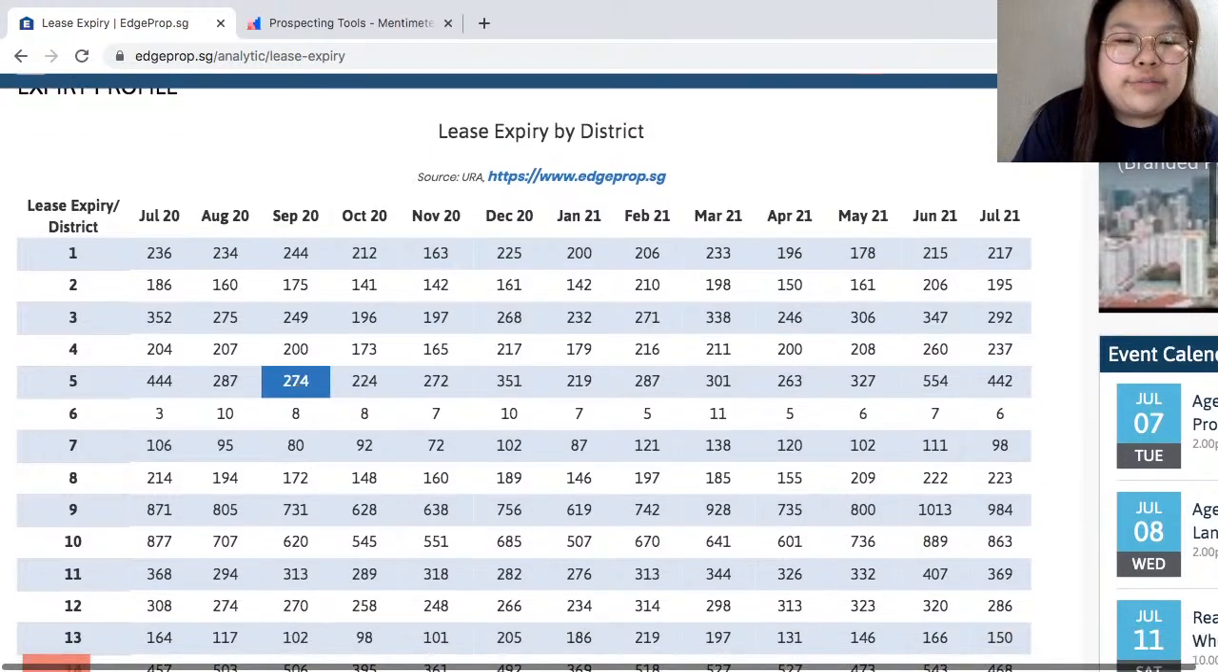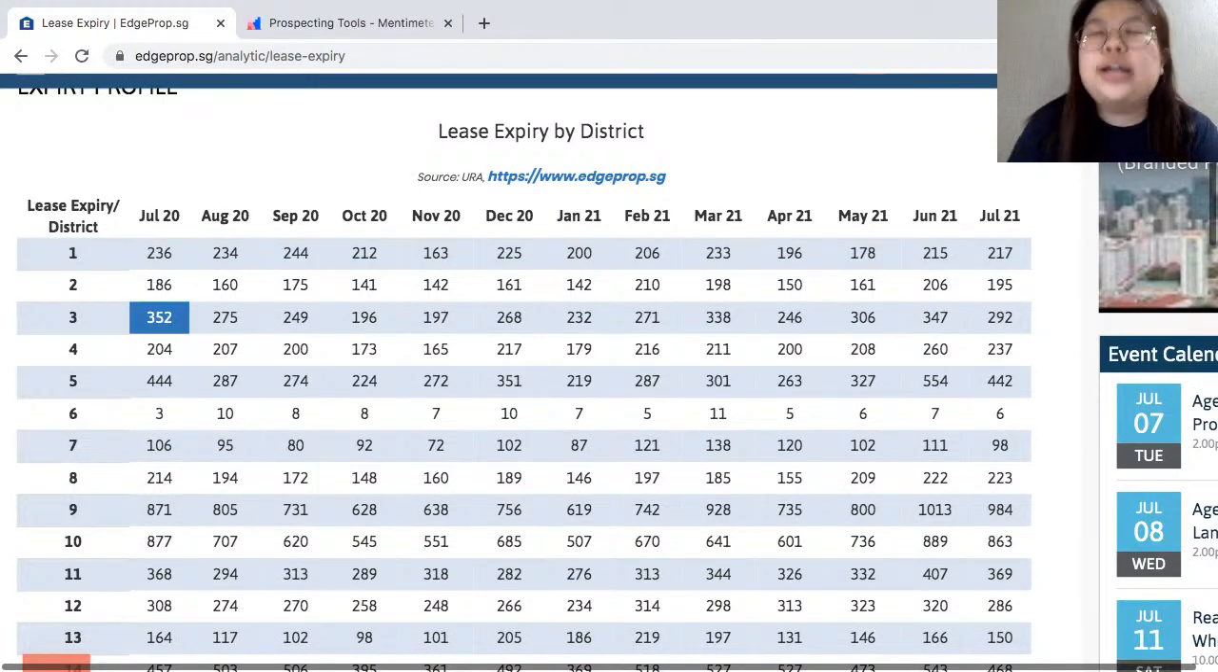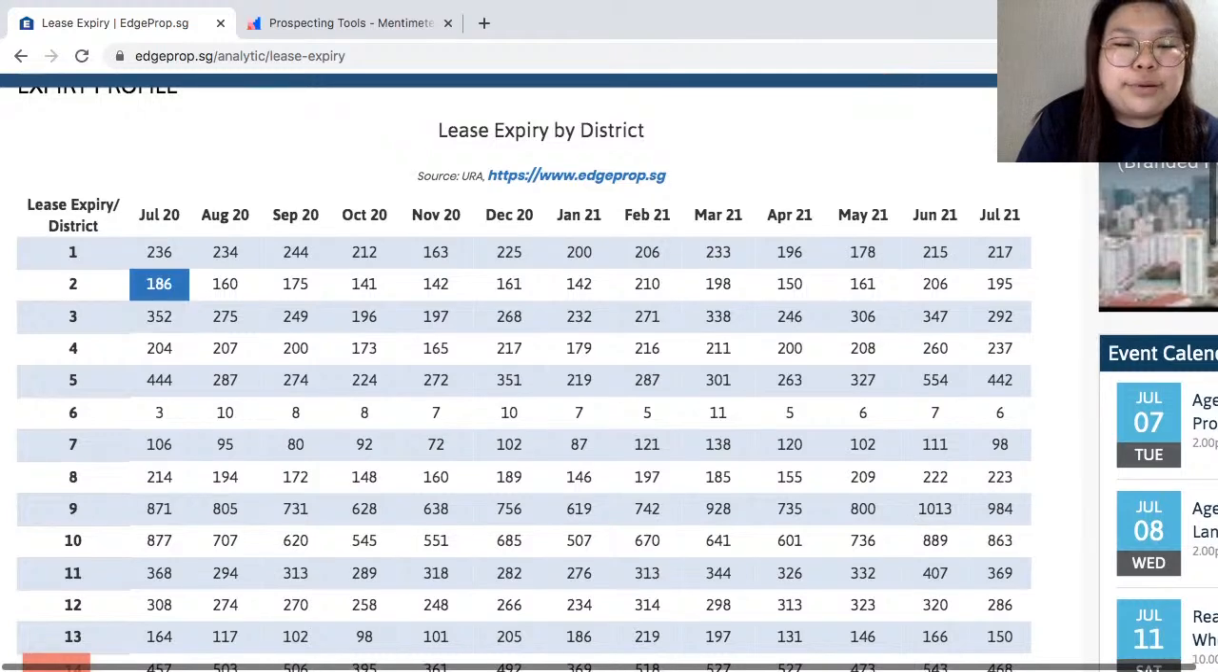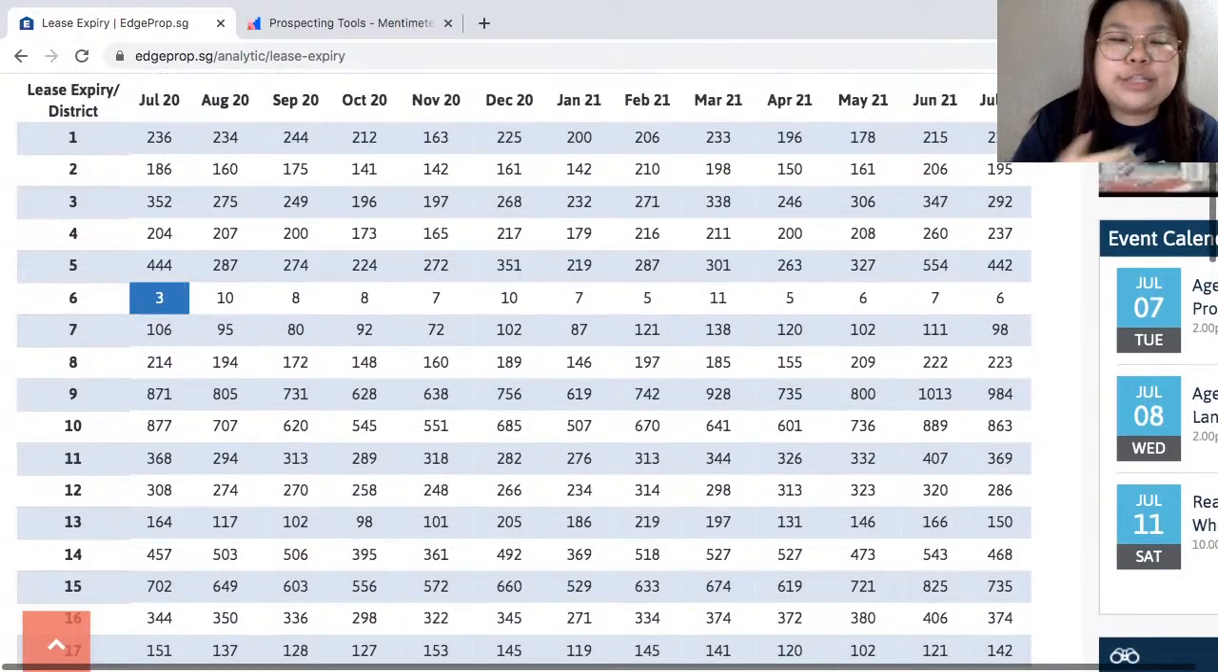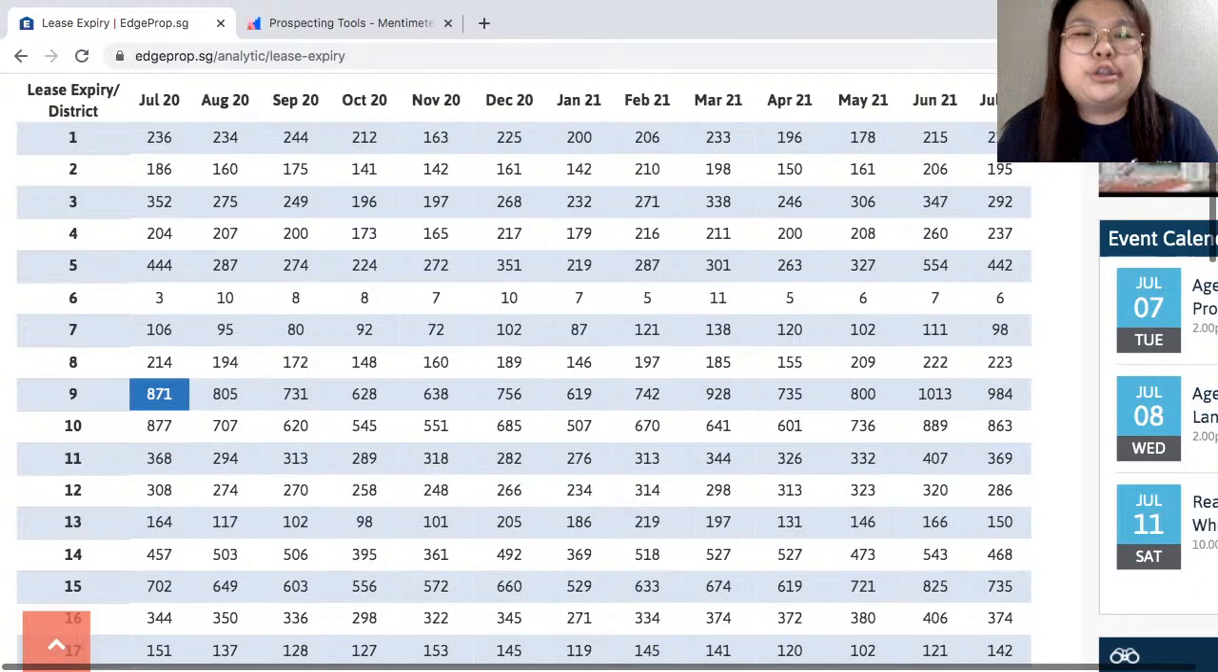For each individual district and month, you'll be able to see a number. This is the estimated number of leases or tenancy agreements that are going to expire in that particular month. For example, let's say I'm an agent who focuses on districts 9, 10, 11, so my GTA is the core area. Let's say I want to find out in District 9, for this month, July, how many leases are going to expire.